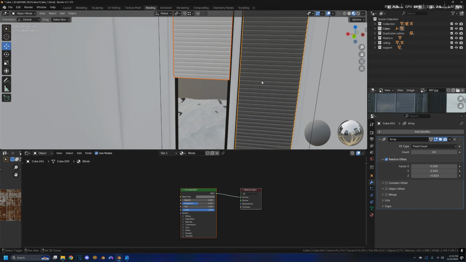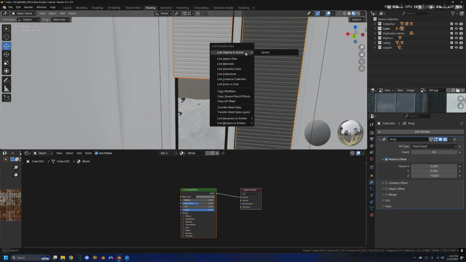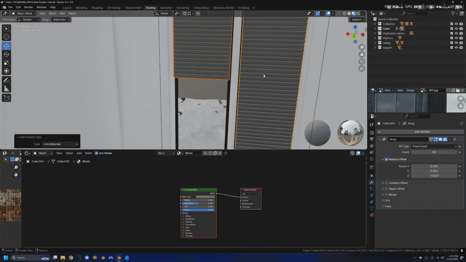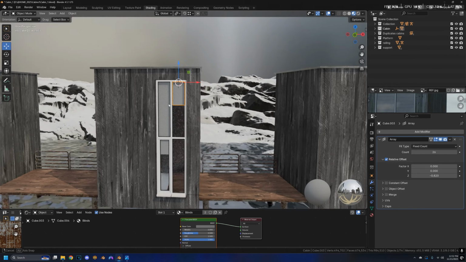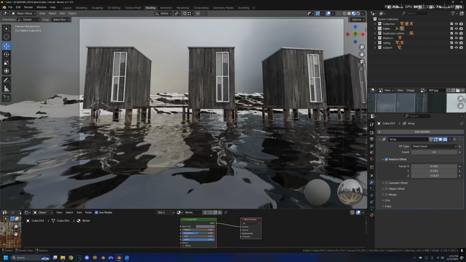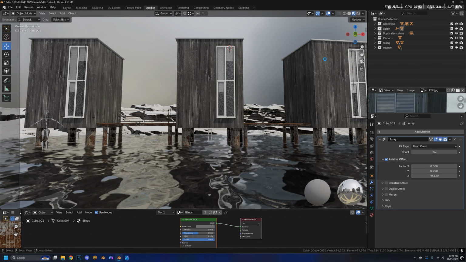Select this one and select your texture or material one. And press Ctrl L to bring up link transfer. And we're going to link materials, and that's automatically going to apply that to the last selected objects. Okay, let's see this. Yeah, that looks good.